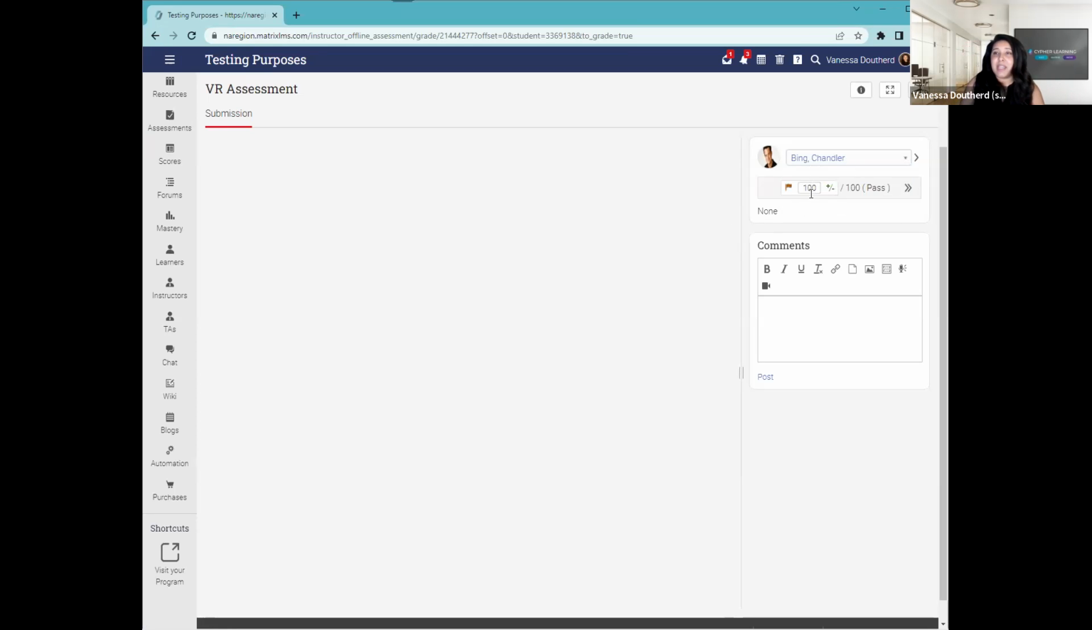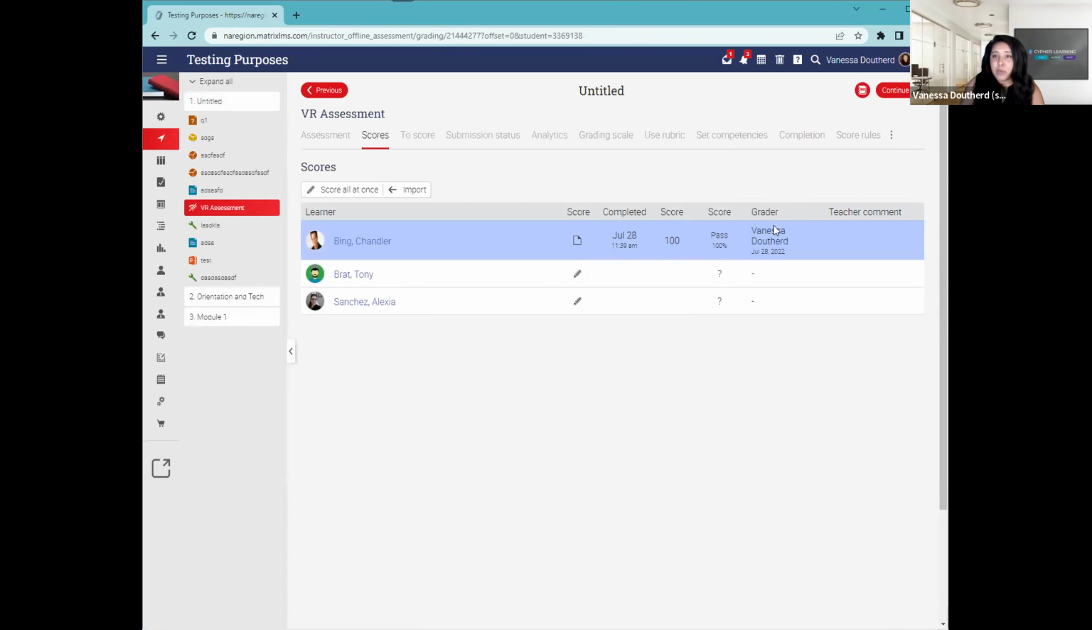So we have this grade saved for Chandler Bing. I'm going to go back to that assessments area, and we will be able to see that I was the person who graded it, and it also has the date of the grade. So now, especially because on Matrix we do see a lot of use cases where there are multiple TAs or multiple teachers in a course, now we know exactly who graded it and when it was graded.